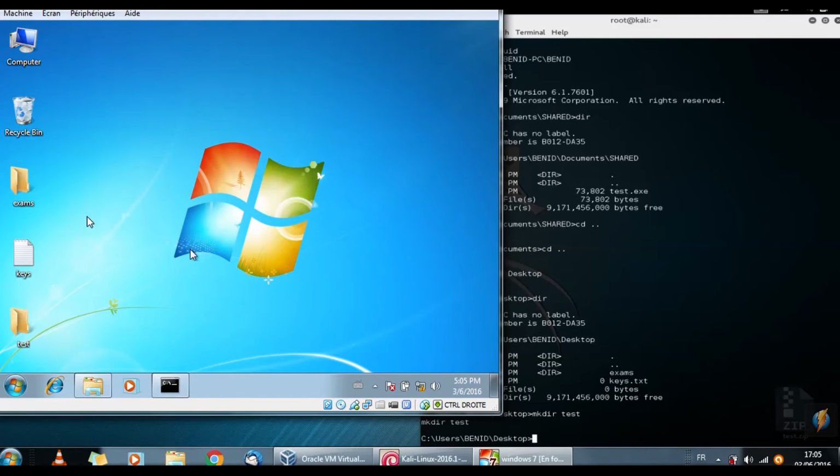This attack has been performed on Windows 7, but it can be performed on Windows 10 too. It can be performed on a Linux machine, it can be performed on an iOS machine. So we have to watch out, to be careful on the internet.